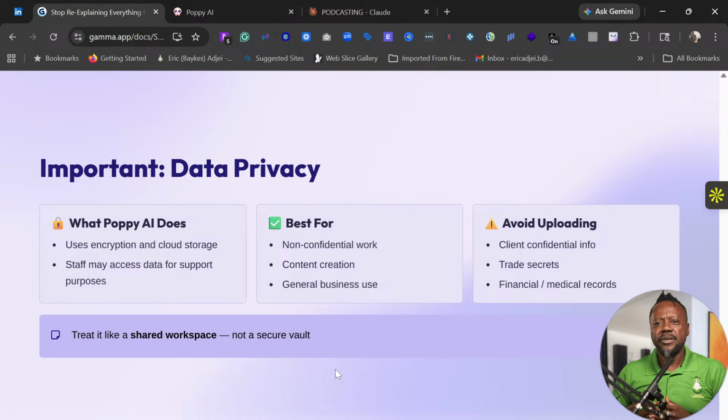There is a way you can still do that, or put some fictitious data in there if you really want to mimic something. But I wouldn't advise you to put any of your sensitive data in there. It's best for non-confidential work. And this applies to ChatGPT and Claude as well, right? Because that information you are giving them is going to sit in a database. And so who has access to that information?